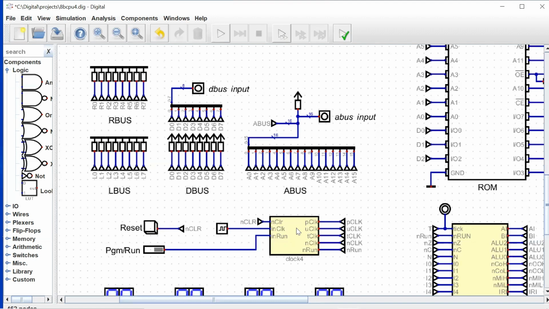Okay, so here's our clock that we've looked at before. This is hooked up to the appropriate tunnels, right? The P clock, the U clock, the T clock, and the not clock tunnels, as well as our active low run signal that really shuts the whole computer down if that goes high, right? And then our inputs to our clock. Here's our real oscillator, our system oscillator, and this is going to be a 4 megahertz oscillator once we get to our build.